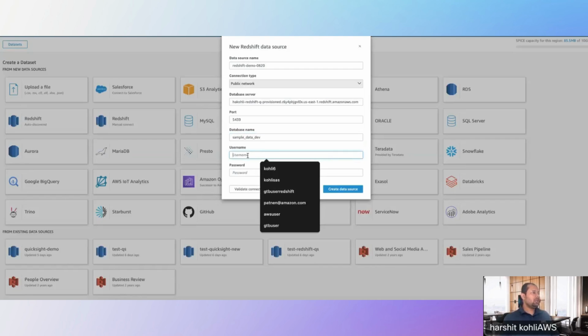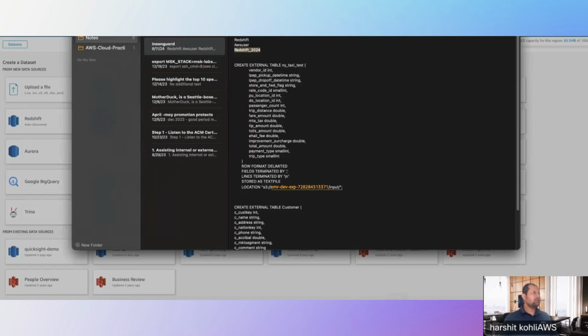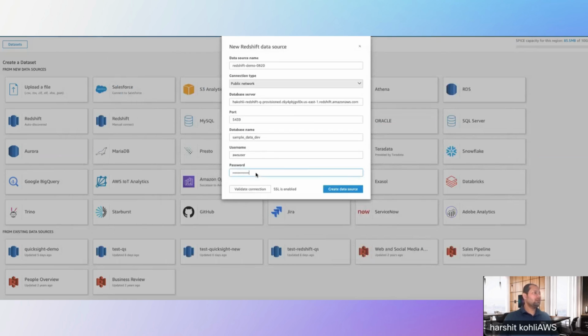And in the username, I will put the AWS username, and I'll put the password for this. So I'll copy the password I have. This is just again for testing purpose, and you will validate the connection. So once I click on validate connection, it shows SSL is enabled, it's validated, and I can go and create the data source from here.